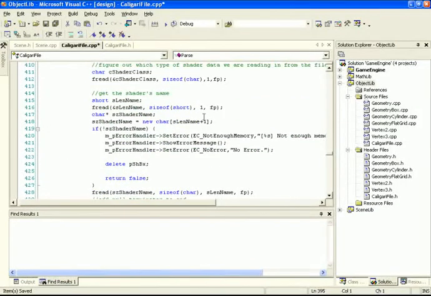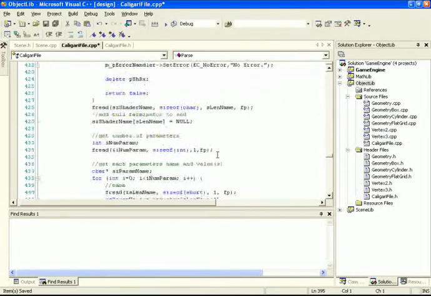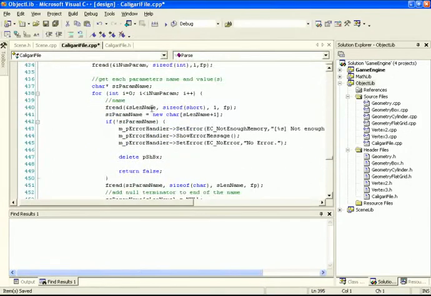And every time through, we have a shader class type, so we read in that. We also have a shader name, so we read in the length of the name as well as the name itself, and then we null terminate it. We read in how many parameters this current shader data has, and then for each parameter, we go through and we read in the name of the current parameter.